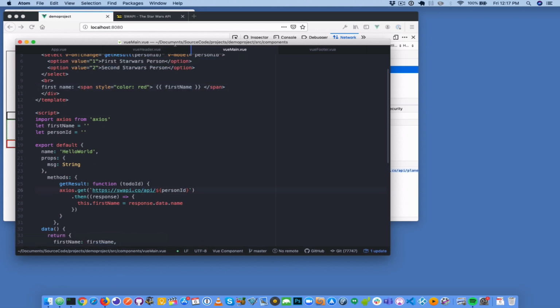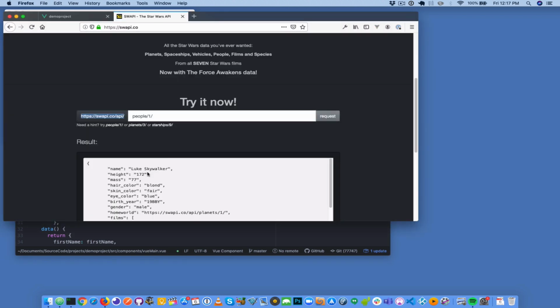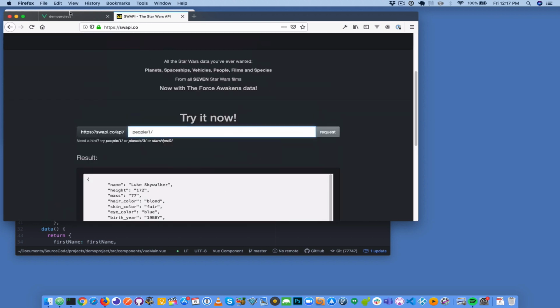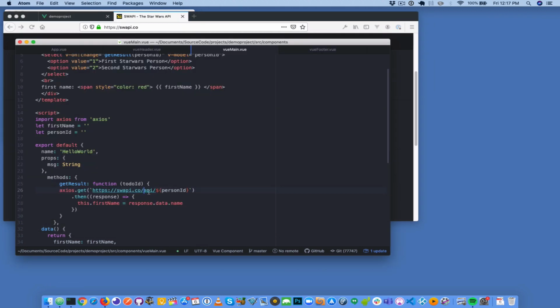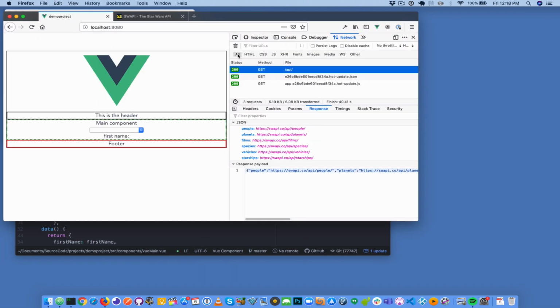So we have swapi.co/api and then person ID, but what it actually wants is the particular section. So it wants people and then 1. So that was the mistake that I made here. So let's go /api/people and then /person ID. So let's go back and refresh and see if that fixed anything.